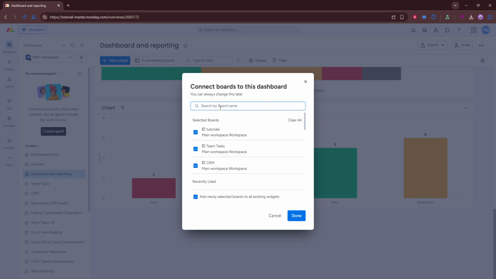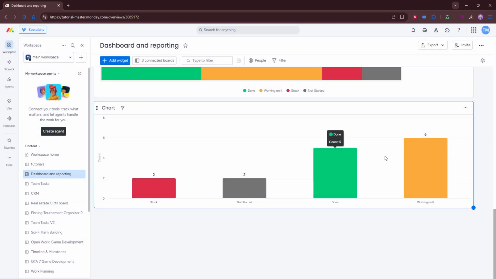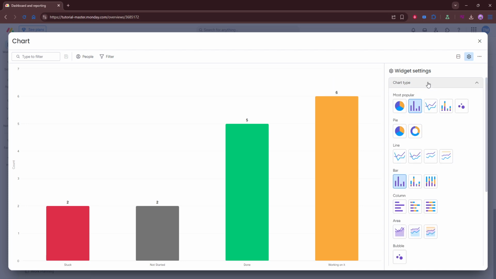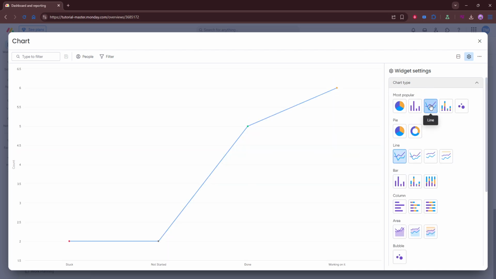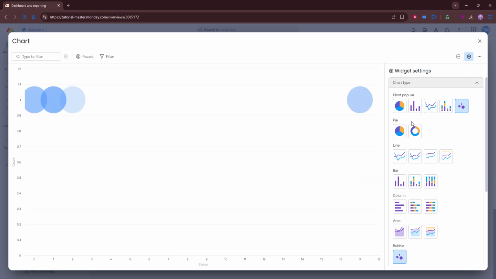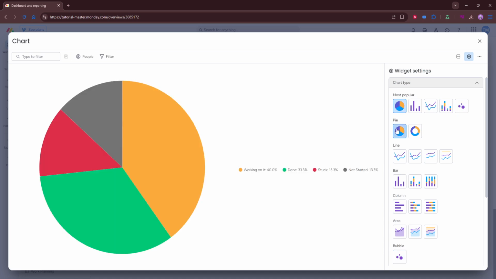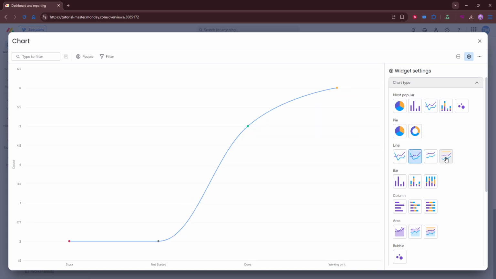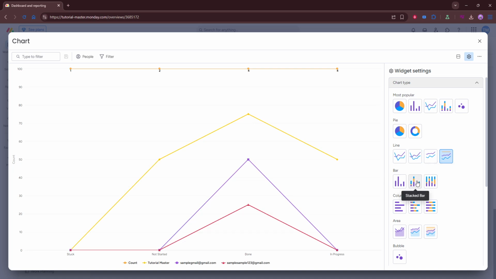Next, adjust the chart type, filters, and grouping. This is the stage where the widget becomes much more useful and easier to interpret. Choose the chart type that best fits your data, whether that's something like a bar chart, pie chart, or line chart. Then use filters to narrow down what appears in the chart, especially if your board contains a lot of information. Grouping helps organize the data in a more meaningful way, so take a moment to test different combinations until the chart looks clear and relevant.